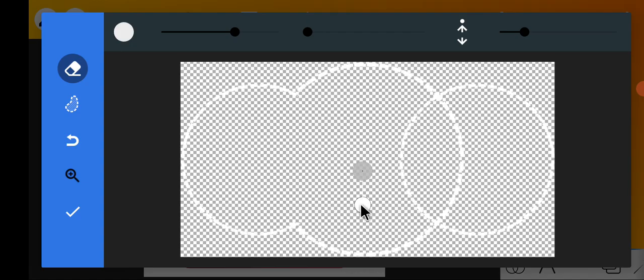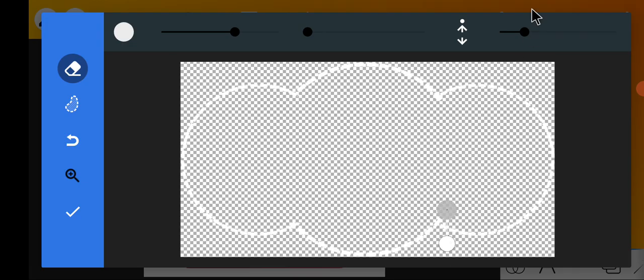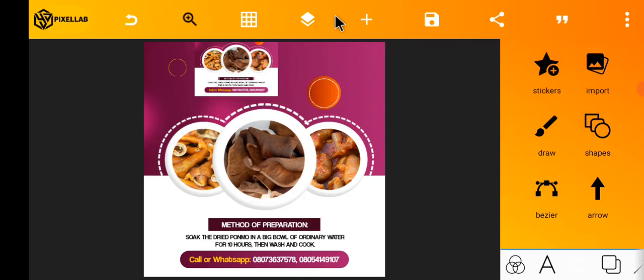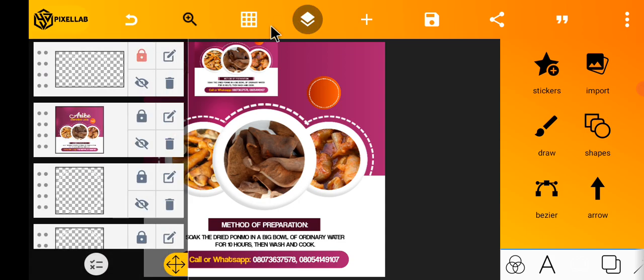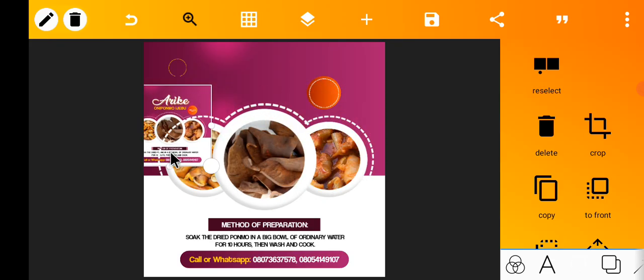Then I'll come this way. Erase it like this. Everything just depends on creativity. Everything is centered around creativity. Yeah, then I'll click on my check mark. That's it. So I'll just lock the layer because I don't want any disturbance. Okay.